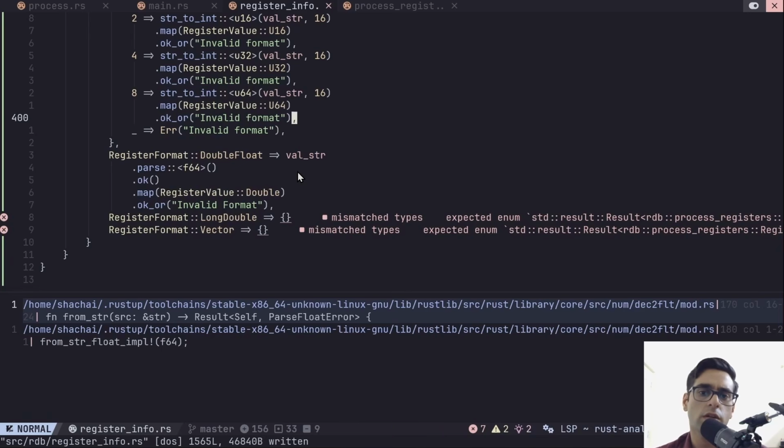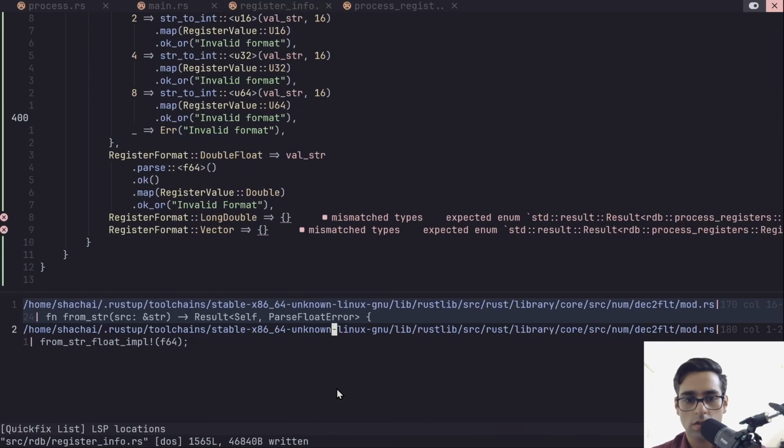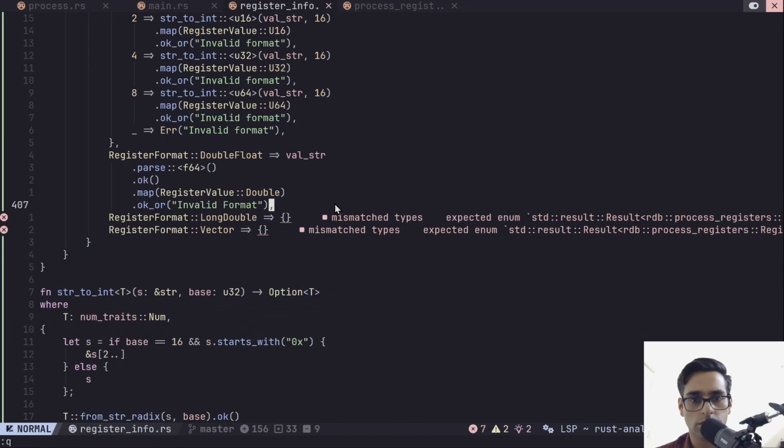So what we're doing is a string dot parse. We are parsing it to f64. Then we are saying that it's okay, and this okay will create an option of f64. Then we are calling the dot map function to create a register value of the double variant of the enum. And if any of the above functions caused an error, the okay or will be invoked right here, and it will return an error of invalid format. LSP, quit it. So that's it for float.